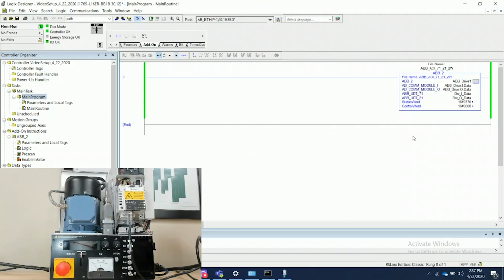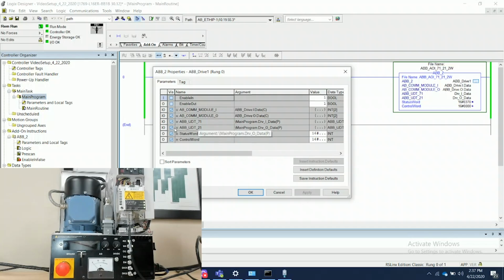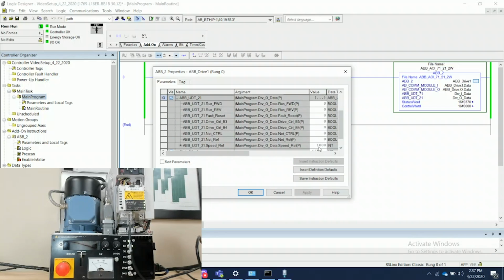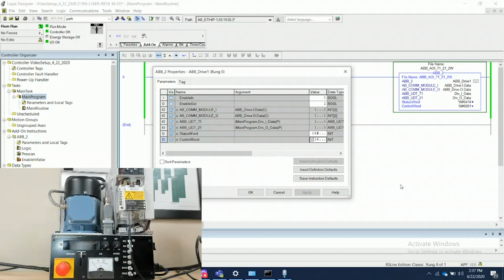So the last thing I want to do is verify I'm communicating between the PLC and the VFD. So after I've hooked up my PLC, I'll go in here, open this up, go to UDT21 for the output. I've got my speed reference set to 1000 RPMs, and I'll enable the forward bit. Hit enter, click apply, and as you can see, the motor is now turning, so we're communicating between the PLC and VFD, and that's all it takes.